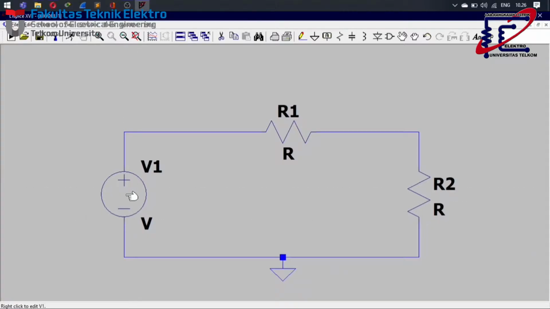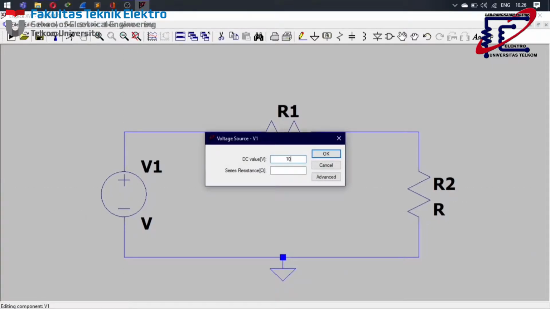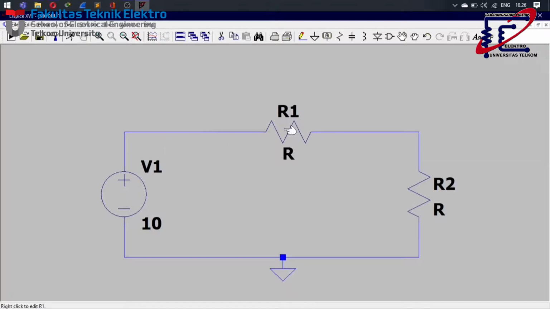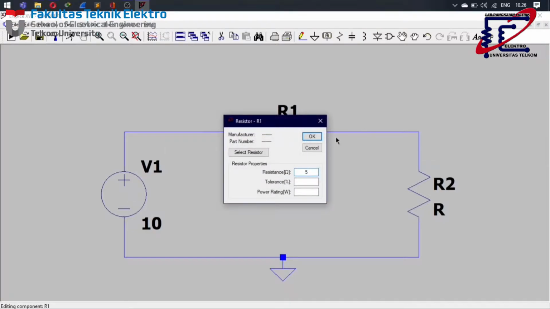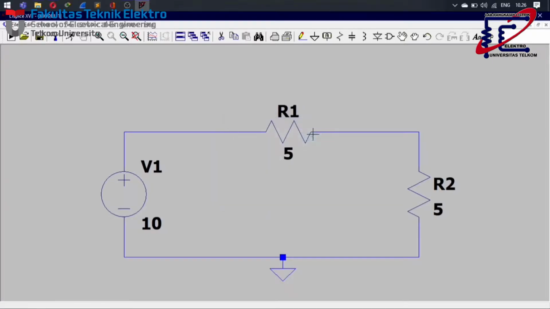To set the value of the component, we can right click and a window appears like this. This applies to all components. Okay, the circuit is finished. Then the next part will be explained by Rio.